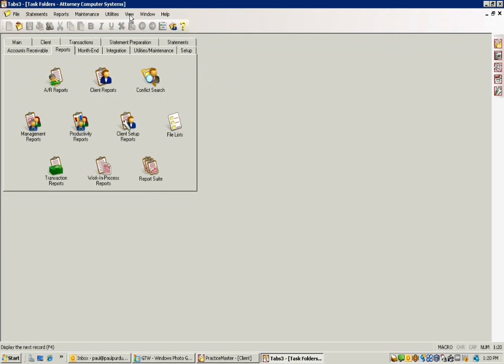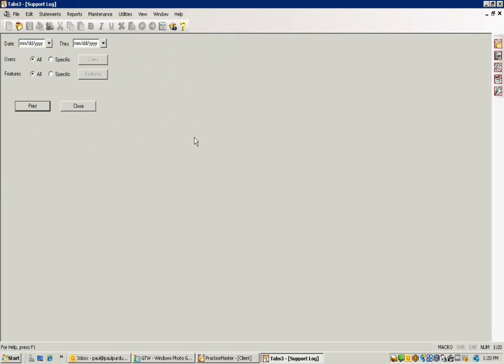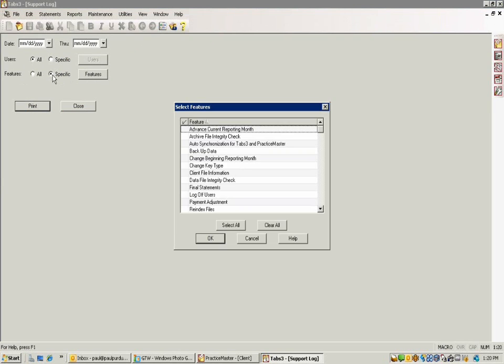We'll go there now. If you go under View, Log Files, we've got a support log, and if you want to know some of the specific things that have been going on, you can select a date range, which users, features, things like that, and you can get very specific on what you want to see, who has logged off users, who has done final statements, all of those things.